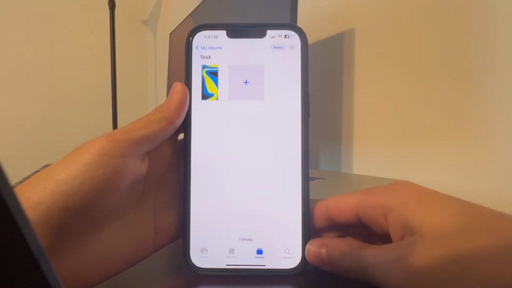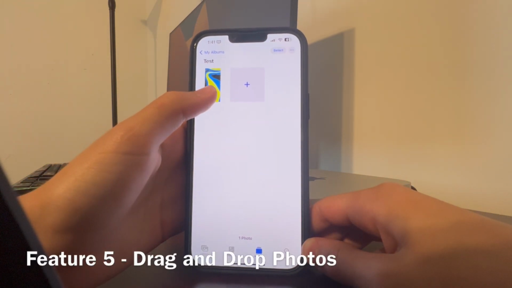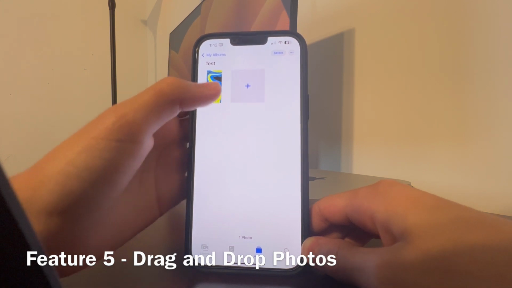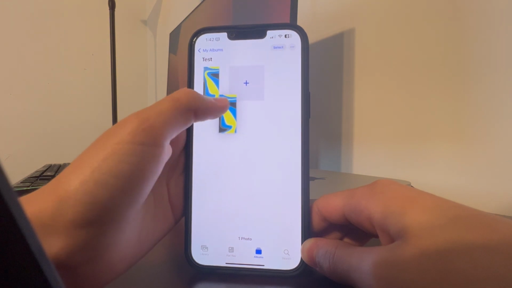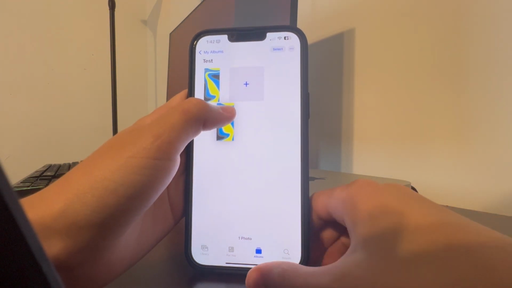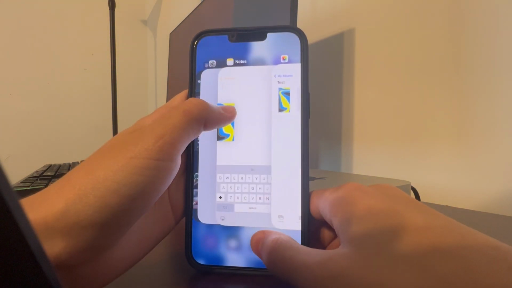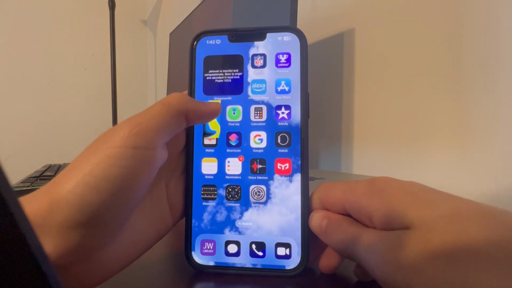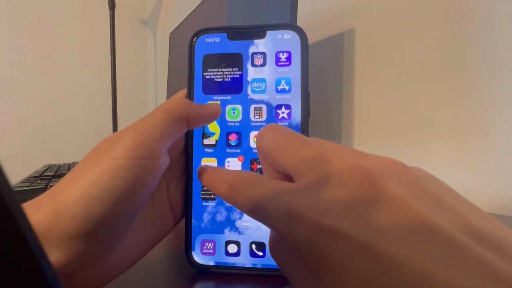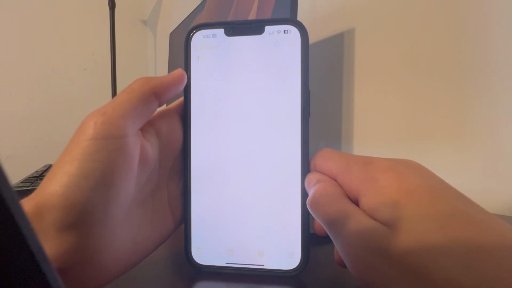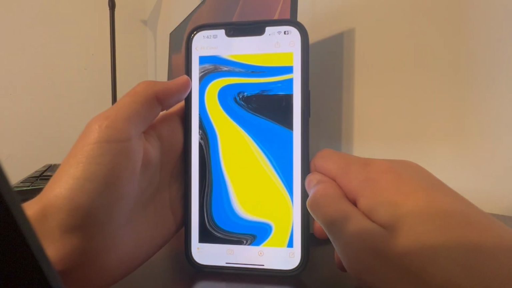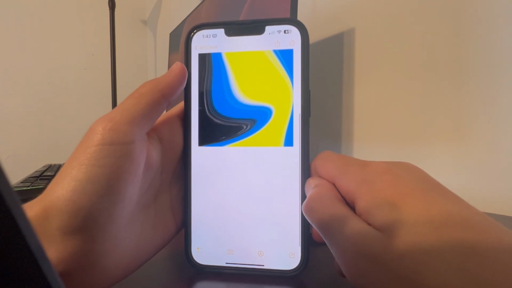Now here's another cool feature. If you've ever wanted to get a photo to another app a more time-efficient way, all you gotta do is hold down at that photo and start dragging it. Now with another finger, go up and go to your home screen. Get into the app that you wanted to import it in, and then just drop it right there. It's really cool and really easy to use.